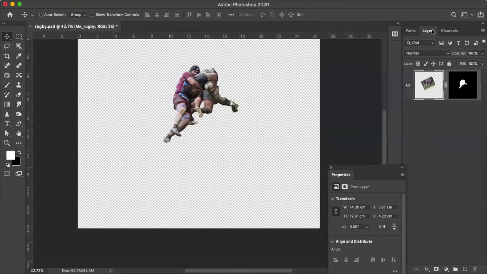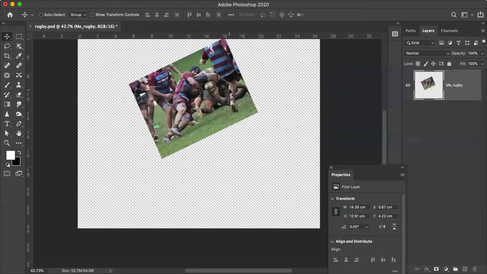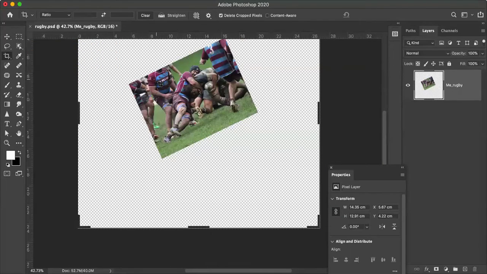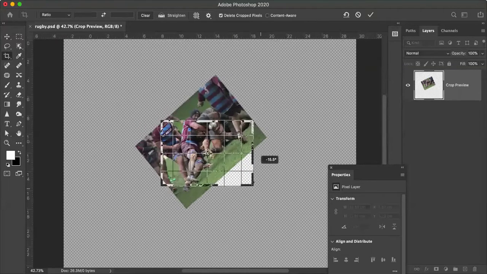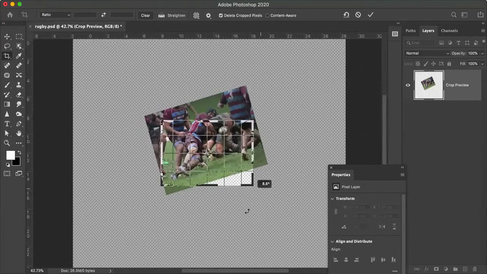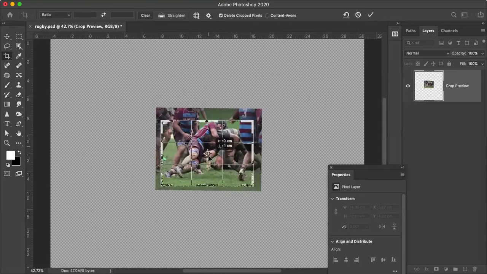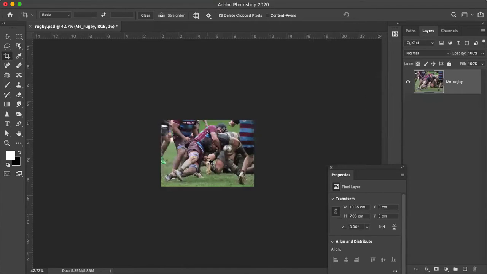And I'm just going to take the mask off this image, just delete and discard it. I'm just going to crop this image a wee bit straighter. Okay.